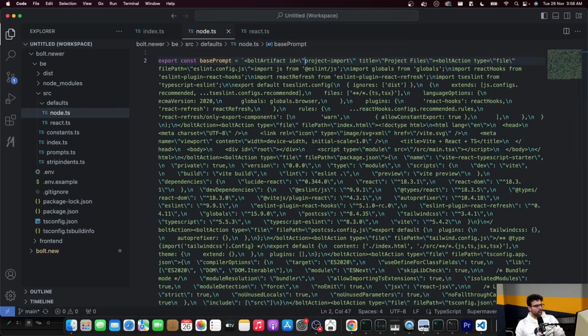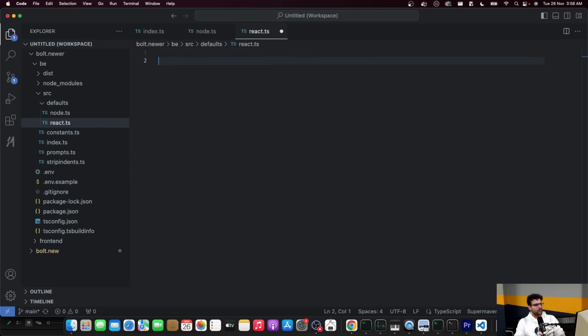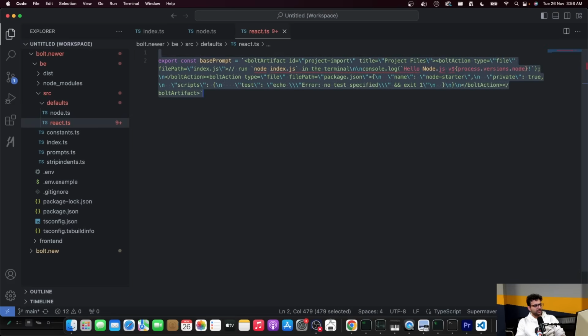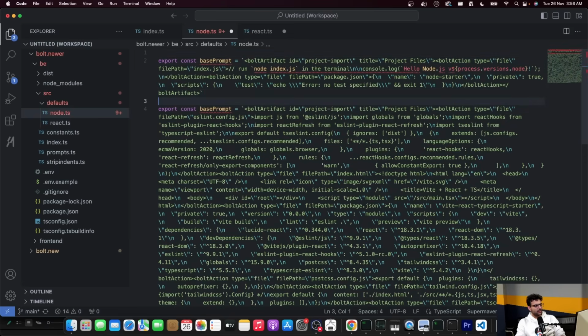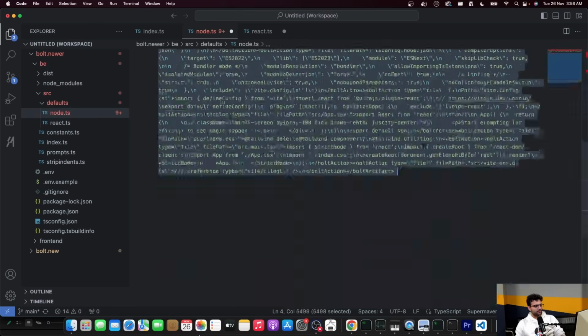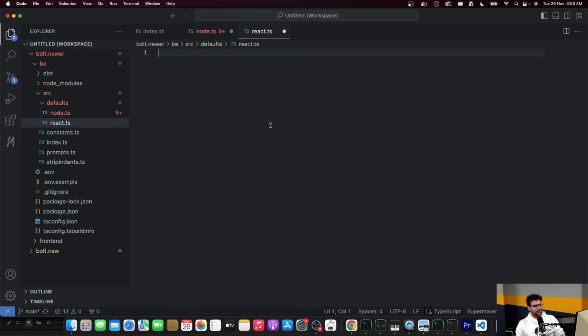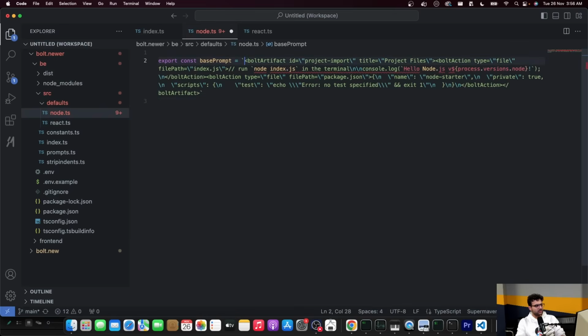So let me go to node.ts, export const base prompt equal to, I flipped the files. This should be present here, and this should be present in react.ts. Also, this should probably just be a, I don't know, single string.